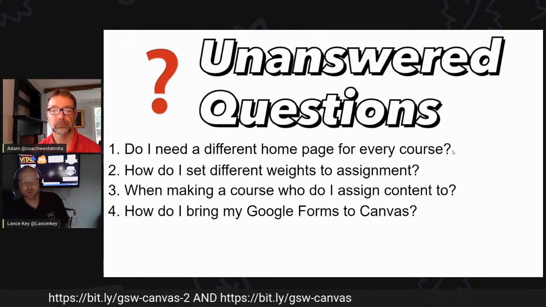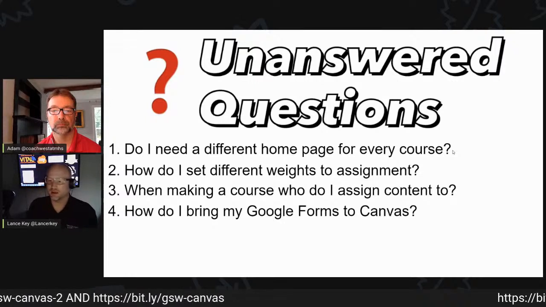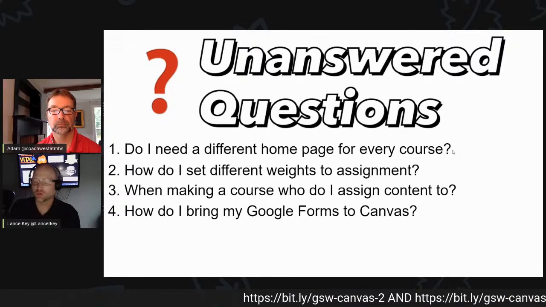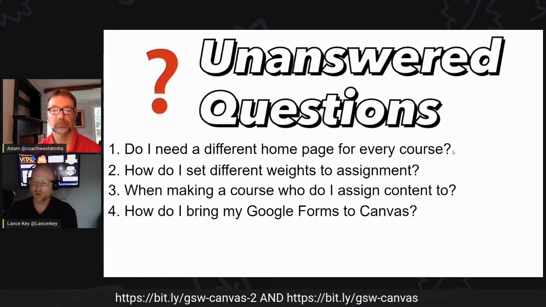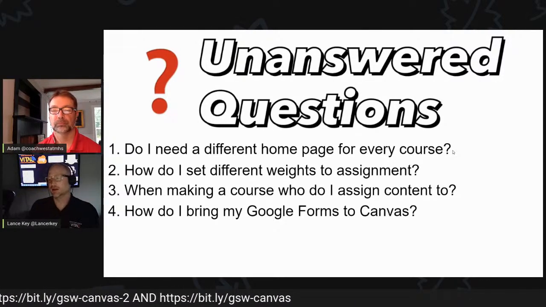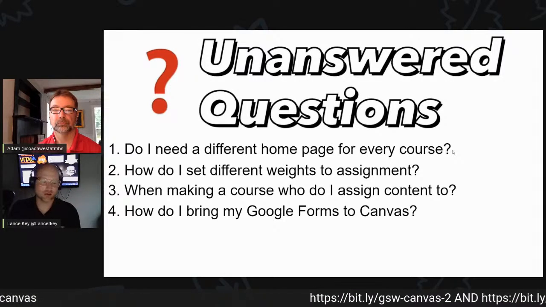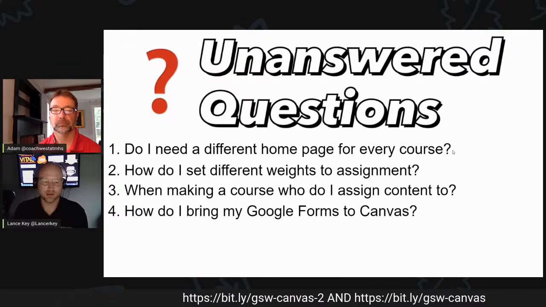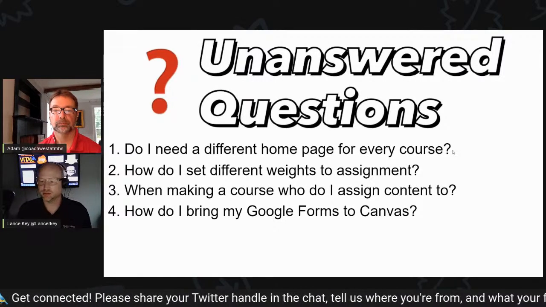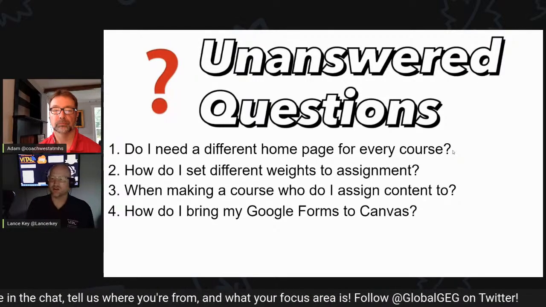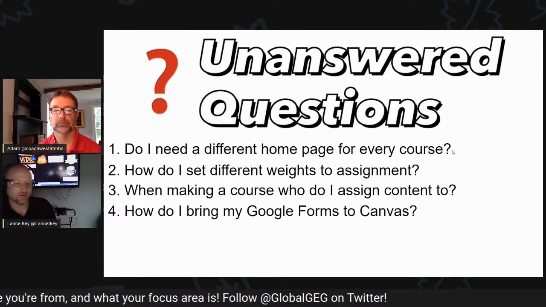All right, so this next one is one that we have been working on for you guys. How do you bring Google Forms into Canvas? There are multiple different ways to do this. First off, you can embed that Google form right into a page. Second, you can put a link out to it. Both of those methods are not going to allow the grades to flow back into Canvas.